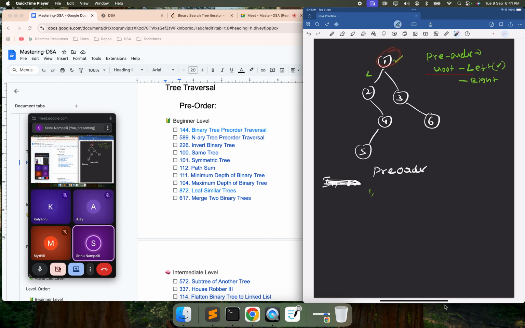Okay, so I got 1. Then I need to explore the left part. When I explore the left part, I can see this is a subtree. When it is a subtree, again I need to follow the same process. So this is my root now. My root is 2 now. So let's move on. I'll take that 2.